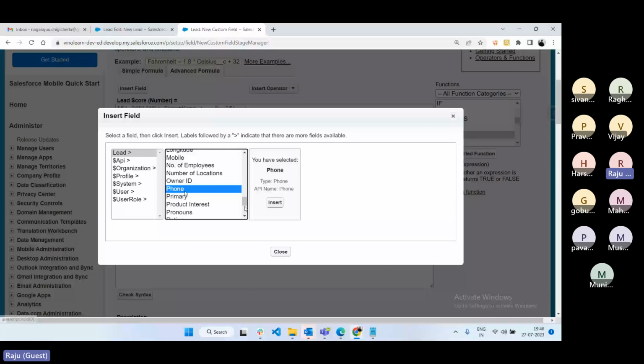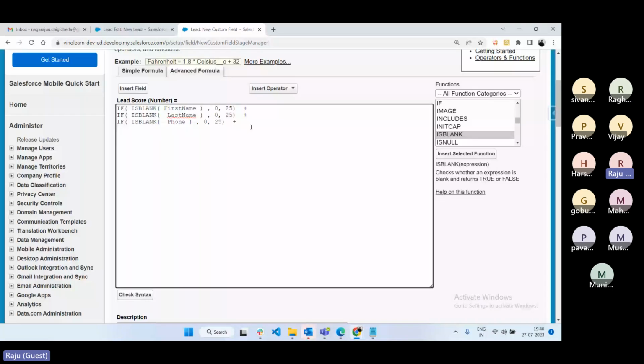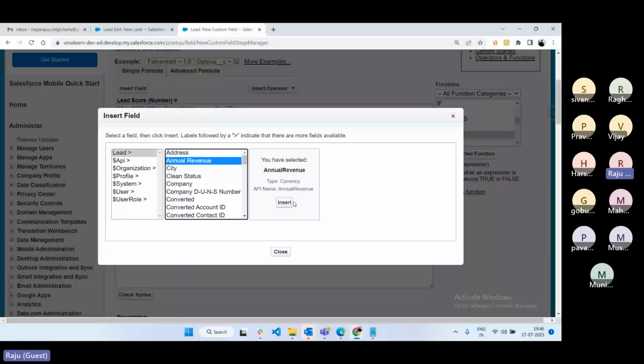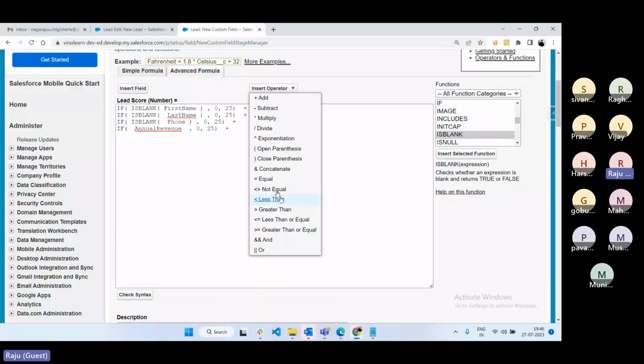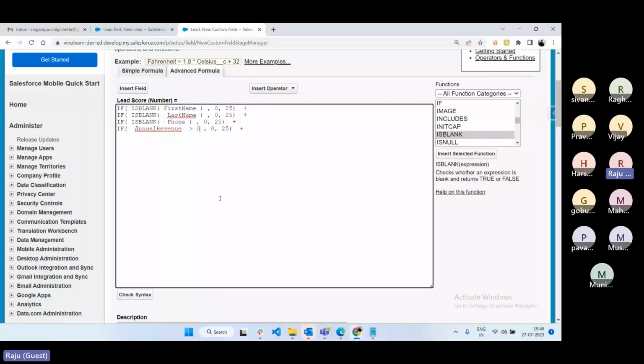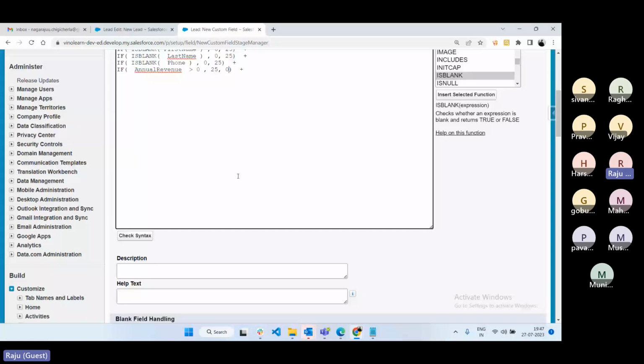We need to remove this one, and we need to check annual revenue. Annual revenue is a currency field, so use the greater than operator. Where is the greater than? Greater than 0, then this condition is satisfied. What value do we need to return? The true statement, 25. If this condition is not satisfied, what value do we need to return? 0.